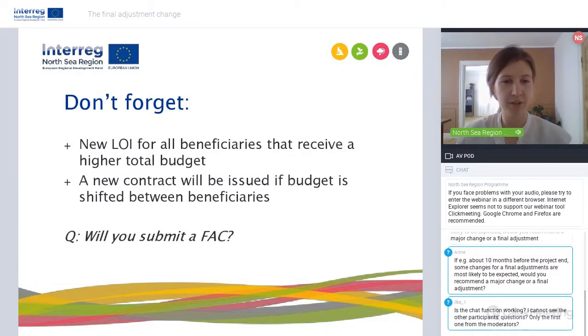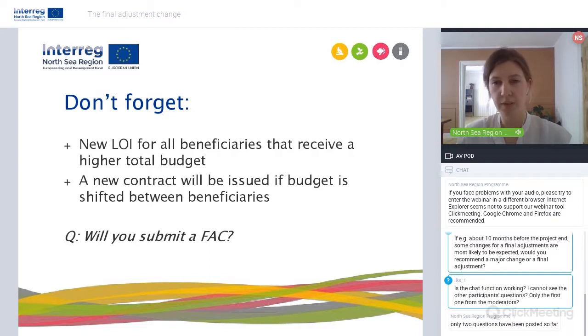Something you shouldn't forget before you submit your final adjustment change is when you increase the budget of some beneficiaries, you have to upload a new letter of intent for those beneficiaries, and this should be part of the final adjustment change. So you can upload the new letter of intent in the change request. And secondly, after the final adjustment change is approved and you have shifted budget between beneficiaries, we will also issue a new contract to be signed.